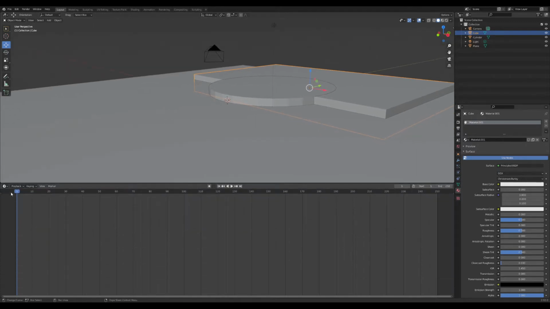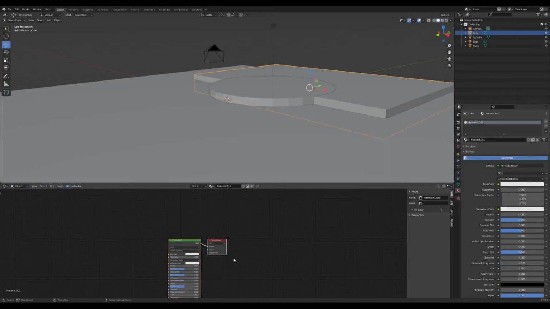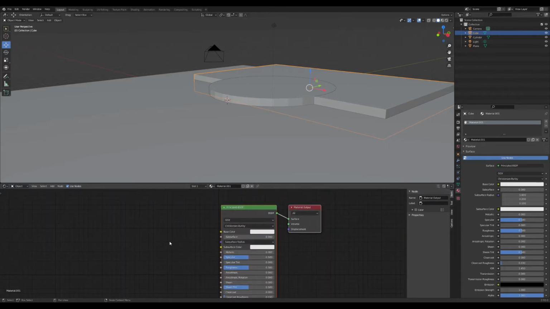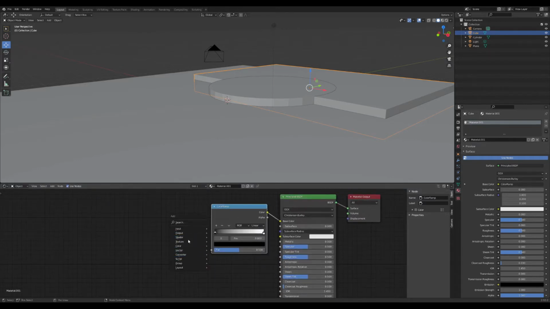Because what we're going to do real quick is add a new material, and we're going to go to the shader tab, and we are going to add, I'm going to try and make it look like wood, or a facsimile of wood. So we're going to add a color ramp, that's very helpful for these sort of things, connected into the base color.